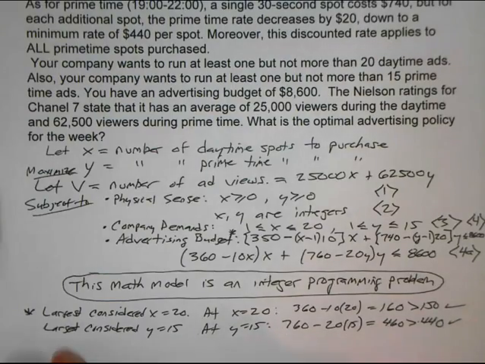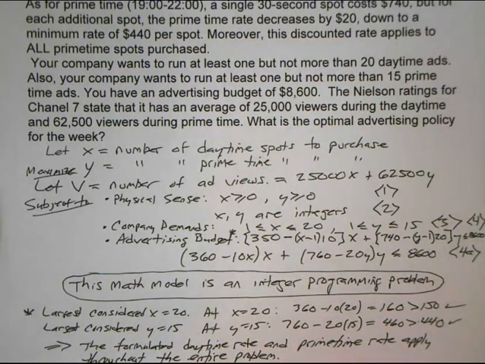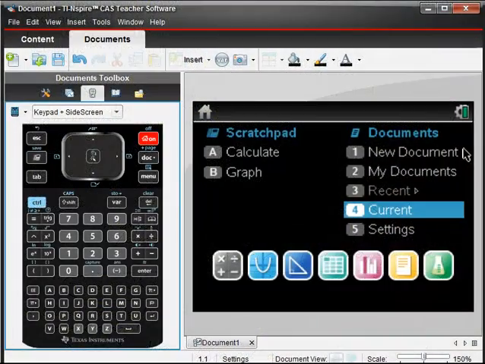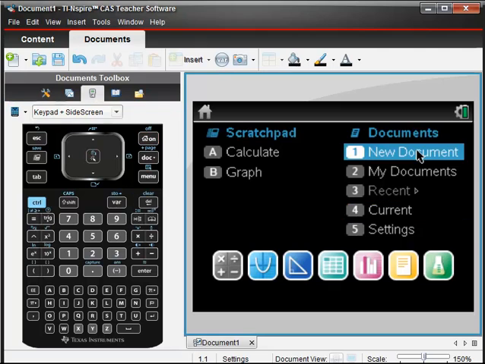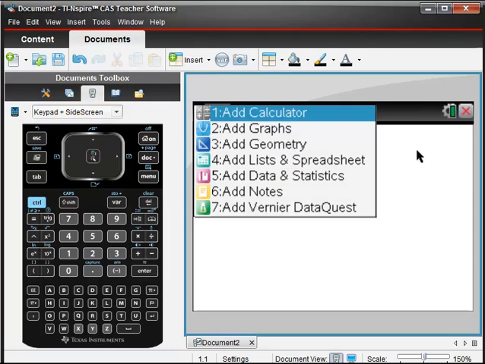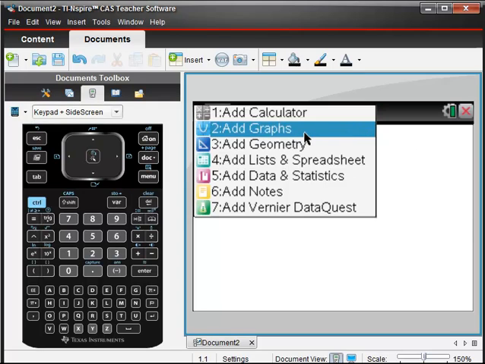So what's all this mean? This means that our rates apply throughout this entire problem. So the formulated daytime rate and primetime rate apply throughout the entire problem. So here at the Nspire, let's start off with opening up a new document, and let's add a graph application.